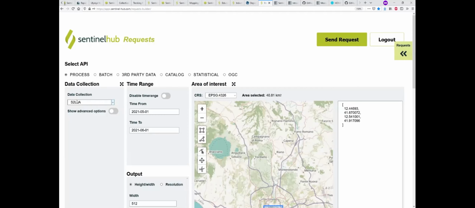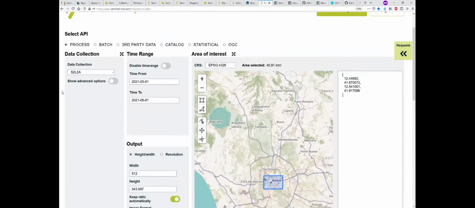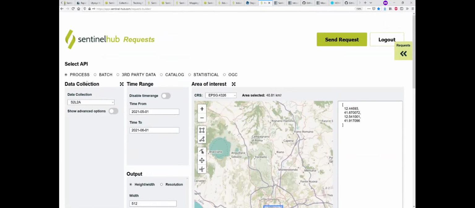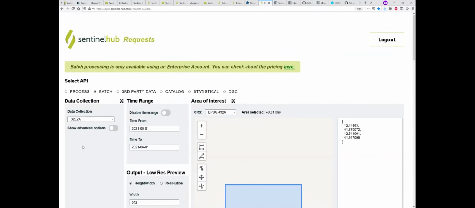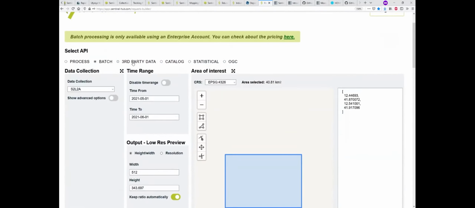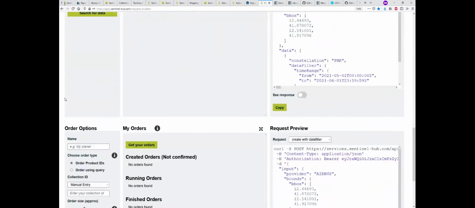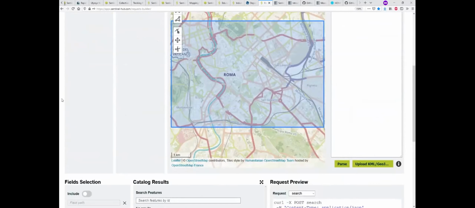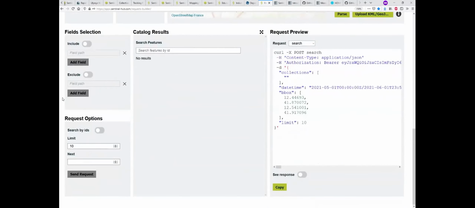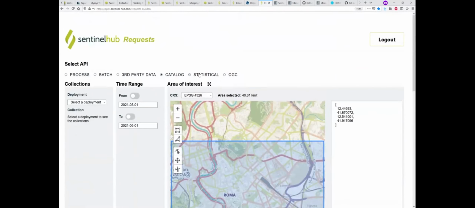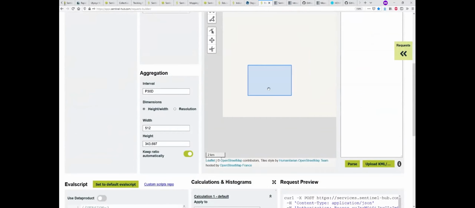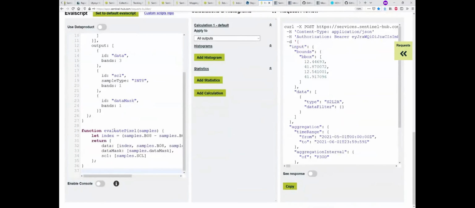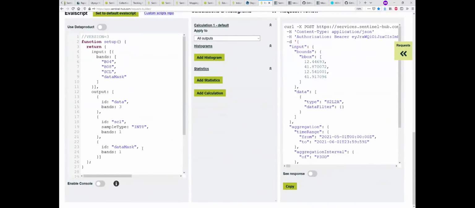So there you go. This is actually true for all the Sentinel Hub APIs. You can use it to make batch requests, to order third-party data. Then there's the catalog service, which gives you information about what satellite imagery is available when, and the Statistical API for calculating statistics, which you define.